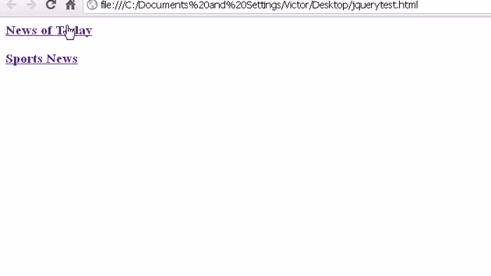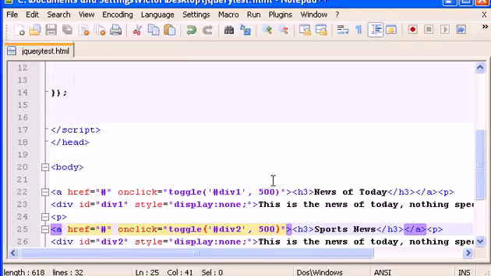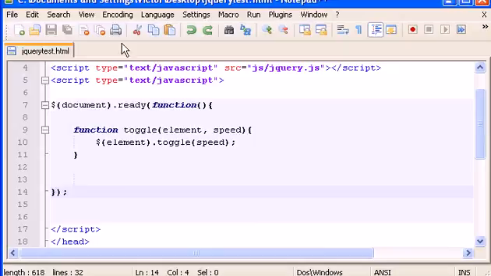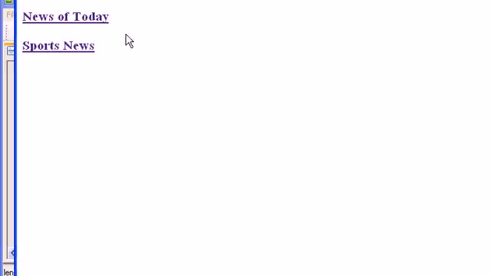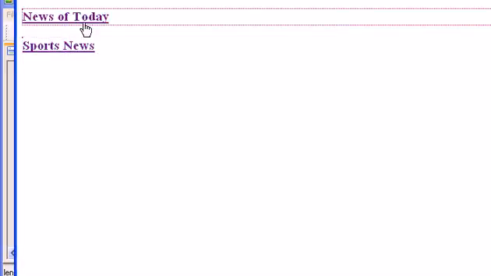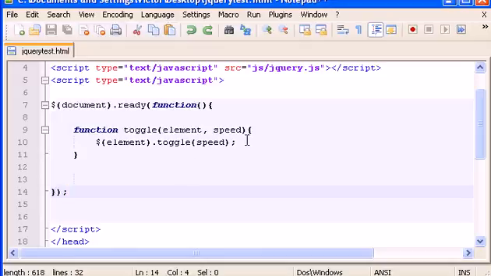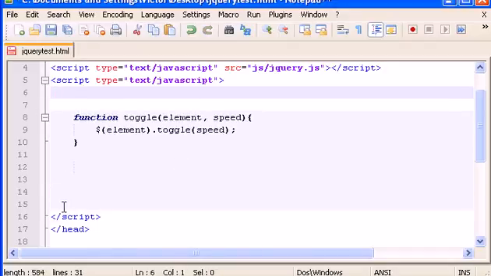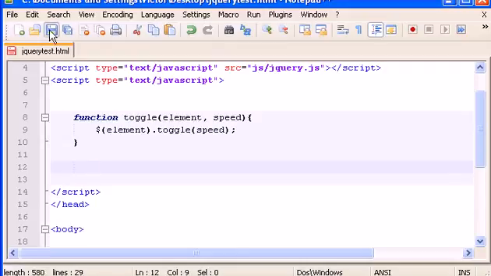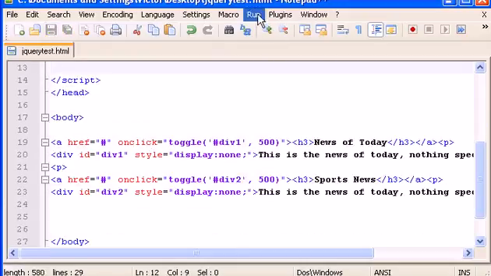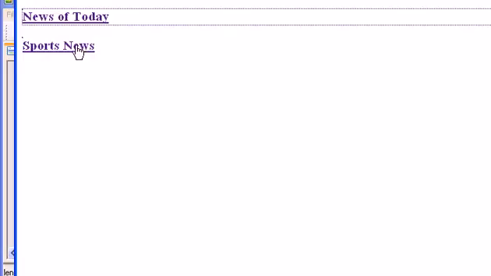Here it is. So we have our two news. If I click, okay, something's wrong. Let's go back. Let's try and see if this works. Let's run this in Firefox. Here it is. If I click, nothing happens. That's because we have to take this out, the document ready. Let's save it, and now it should work. And there it is. Perfect.